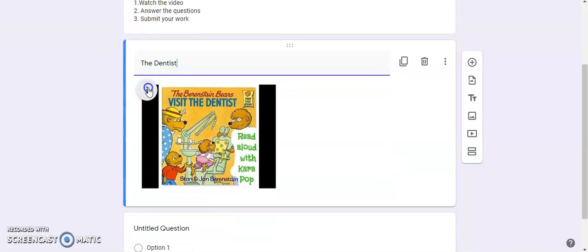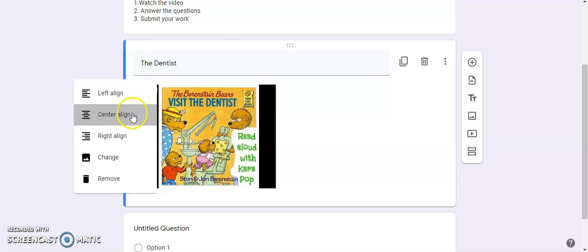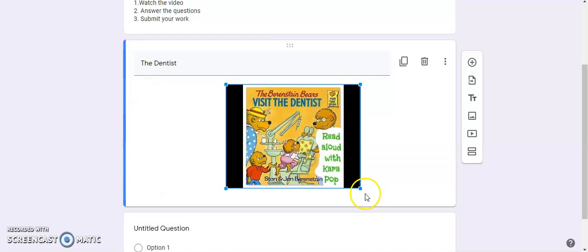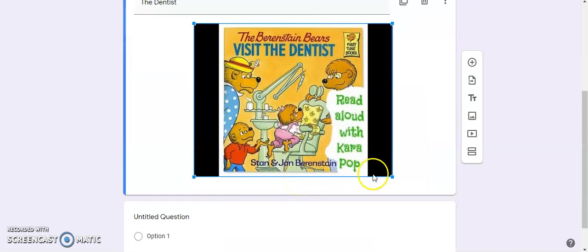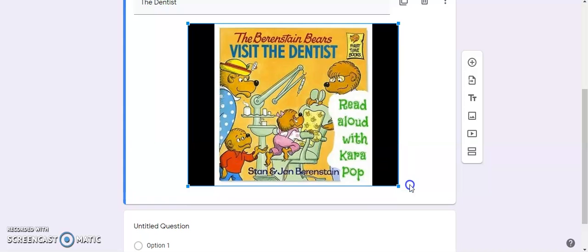So I'm going to title this. You can title it whatever you'd like. I like to center it, but you do not have to do that. I do like to click on it and make it bigger for some of my students that have more visual impairments.